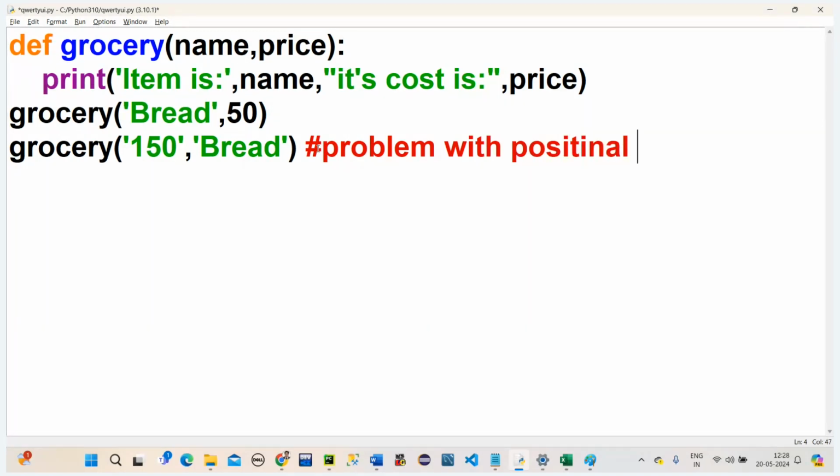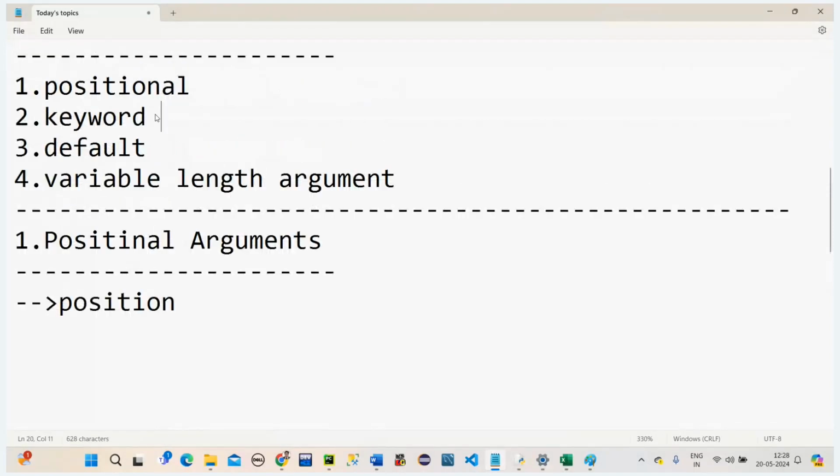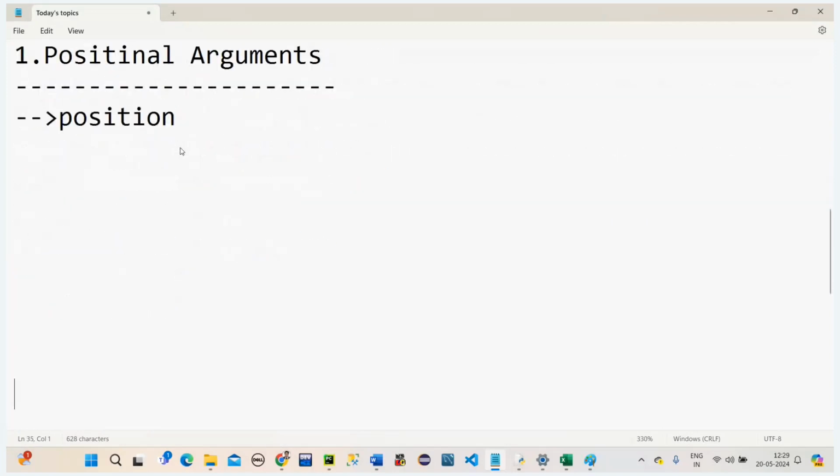Now, the problem we have to solve. So to solve this problem, we are going to learn what? In positional argument, we are having one problem. That's the reason we are going to learn the next argument. What is the next one? Keyword argument. So now let's see what is a keyword argument.